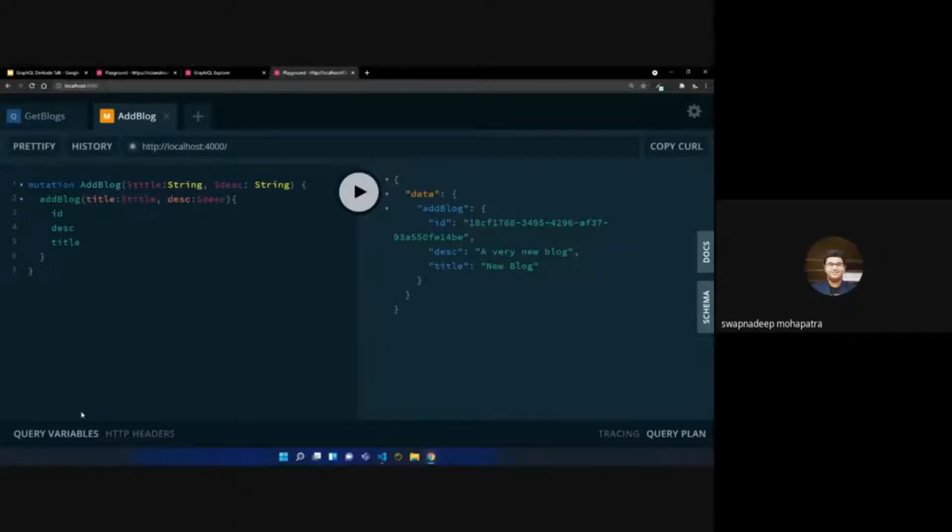Now we will be adding our variables inside of the query variables. It goes in like an object. The first thing is the title. The title is going to be, let's say, GraphQL, and the description is going to be "getting started with GraphQL". Okay, so now if I run this, we will be getting the blog ID, description, and title. This is another way of writing a mutation.